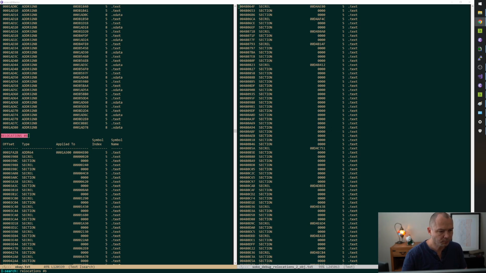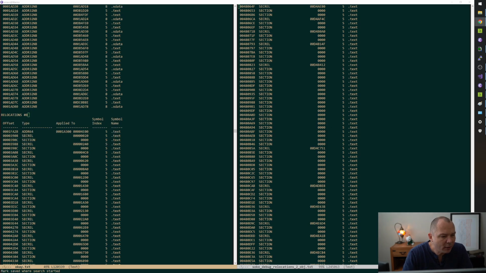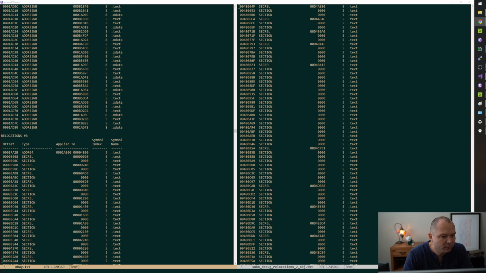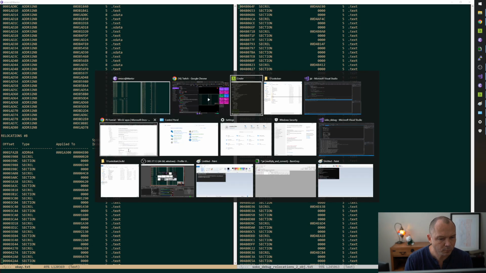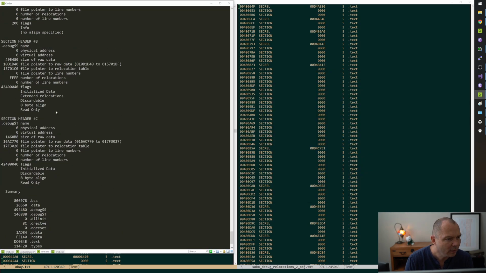So now we are writing the FFFF correctly. But maybe we have to align after that, or who even knows? Here's the thing. Okay, so this is debug $S, and this has the flags. Maybe the 1 in that 3 is the right flag, right?